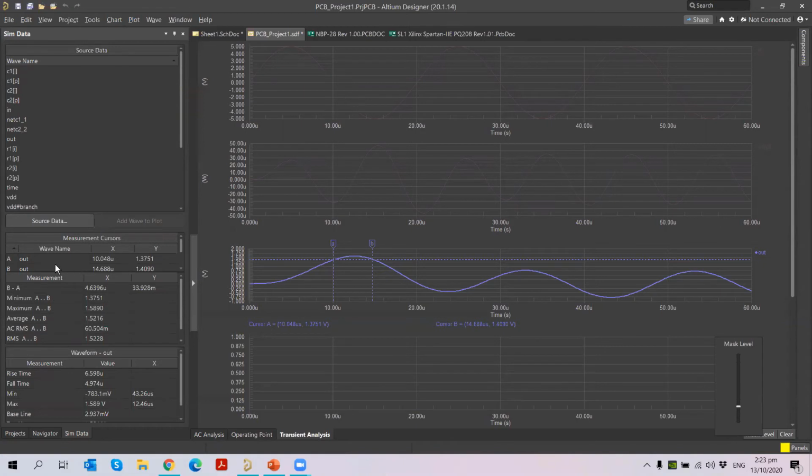You will be able to see the A out value and what B minus A is in terms of time. You can see it in this graph, in this sim data panel: the rise time, fall time, and all the information here. Suppose you want to find the maximum frequency of difference between point B and A. You can also get that value.